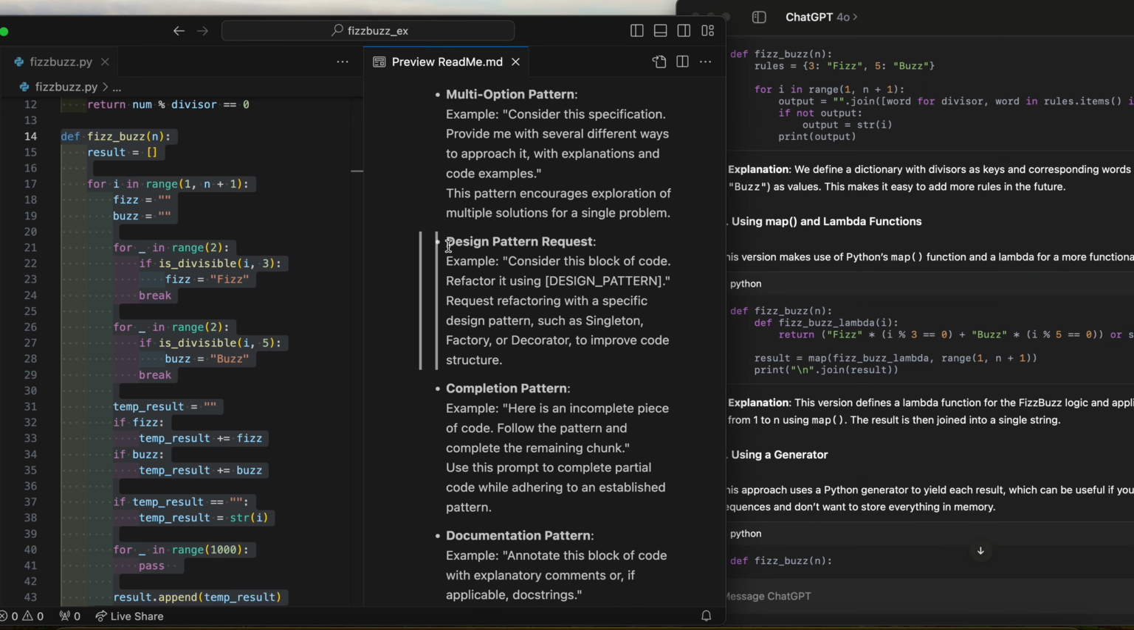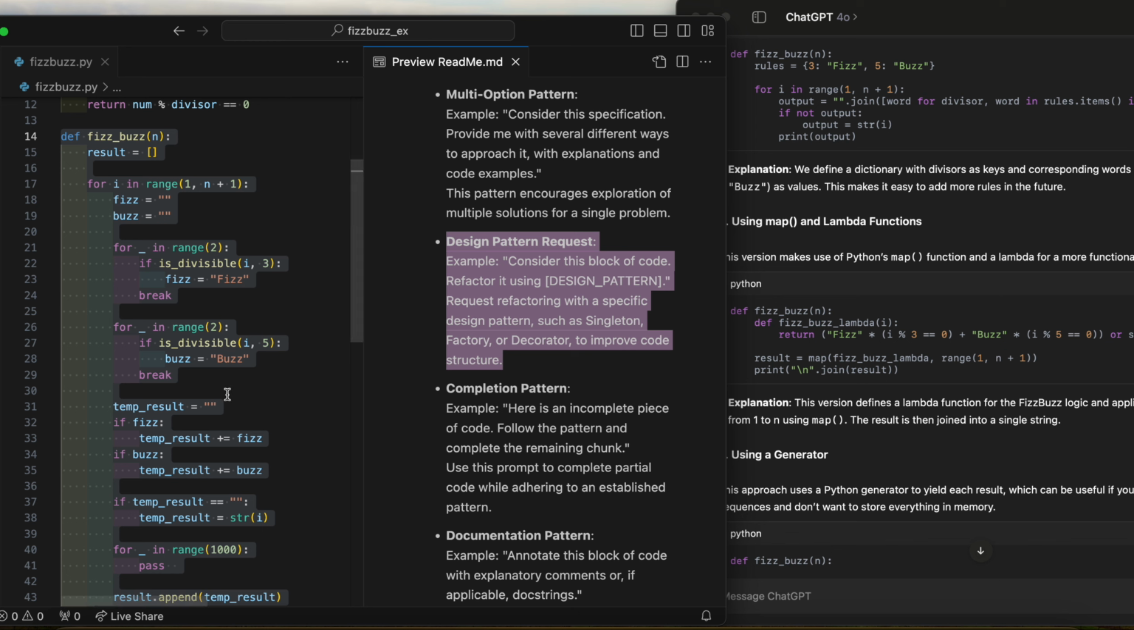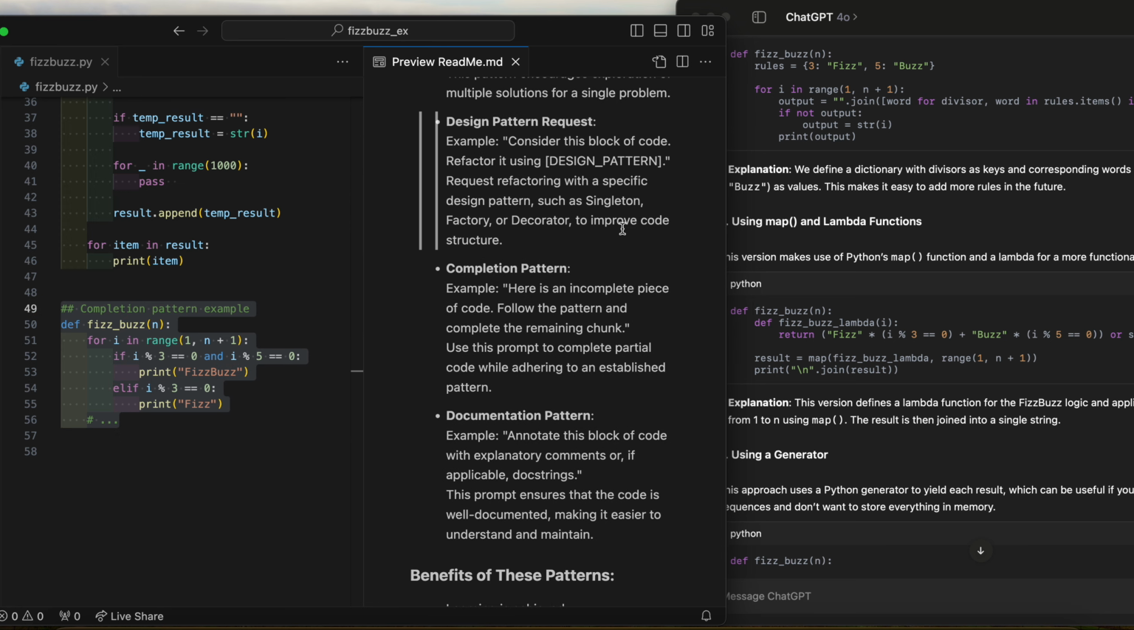Another one is to take a piece of code and ask it to basically recast it into some form of well-known design pattern, a decorator pattern, a factory pattern. This is more good for architectures. Not really. FizzBuzz is a little too simple.